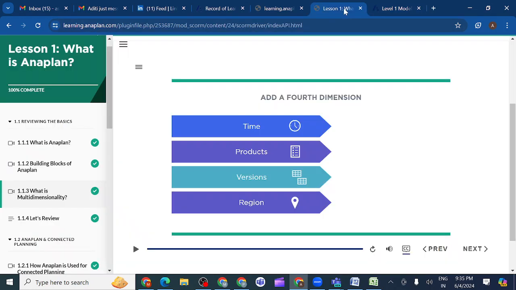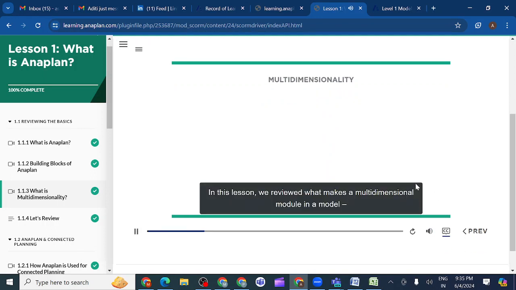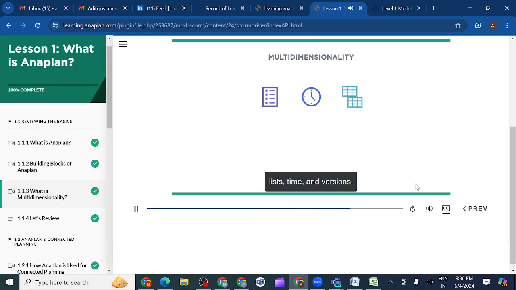The Anaplan tool itself is a multi-dimensional tool. We should not get confused here; we should be clear about this one. In this lesson, we reviewed what makes a multidimensional module in a model: lists, time, and versions.